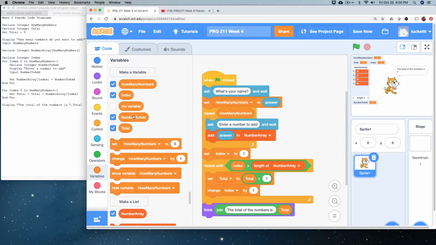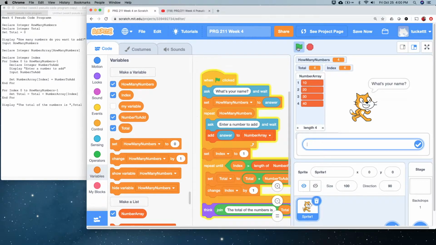And I did this again. I think I did this last time. All right, let's try it again, shall we? 4. I didn't even notice that. How many numbers do you want to add? All right, let's try it again. There we go, 4. 10, 20, 30.